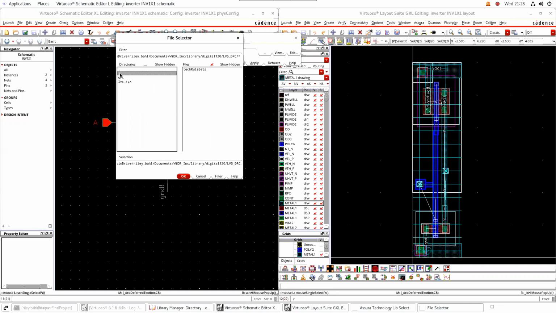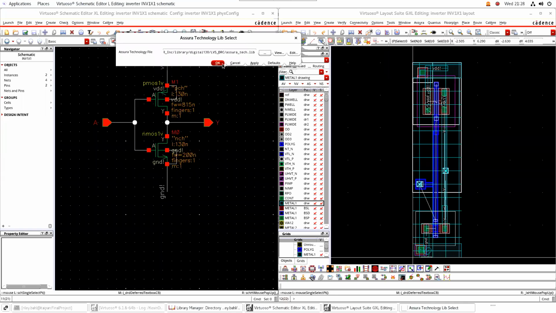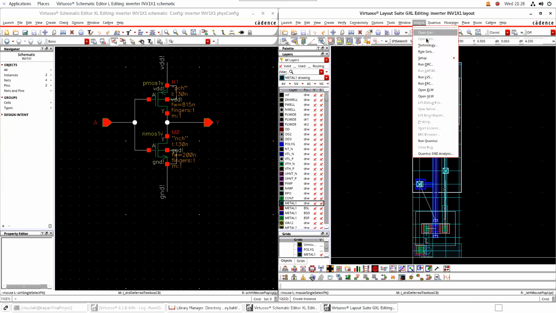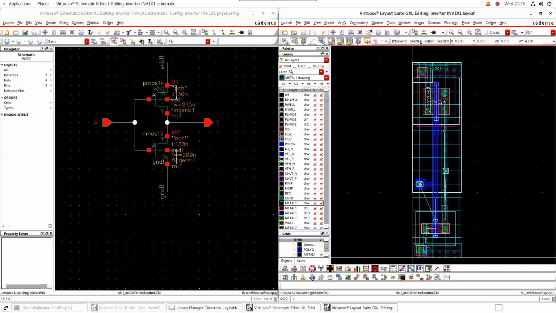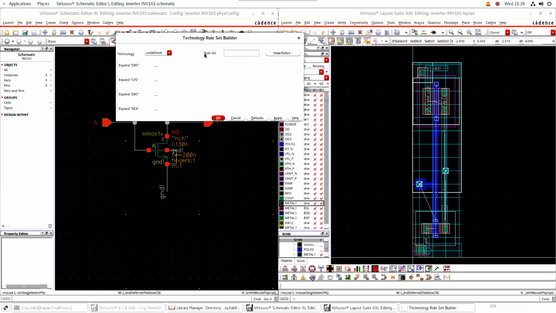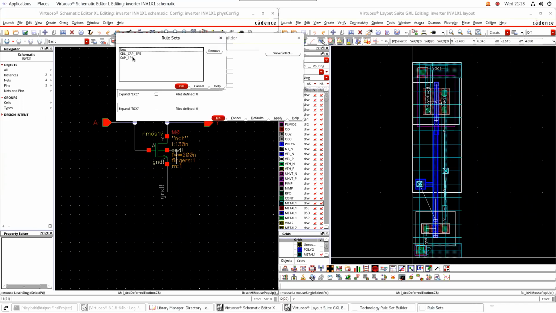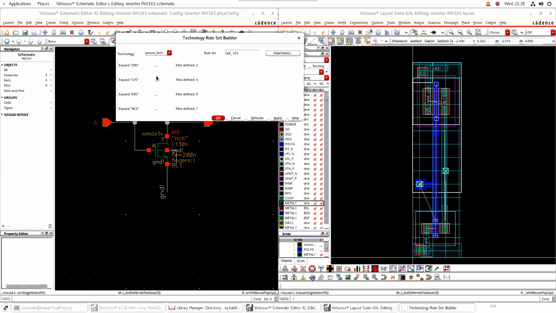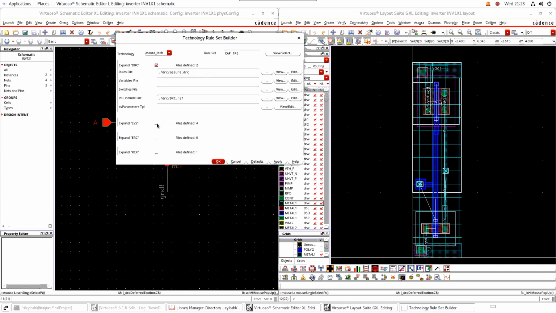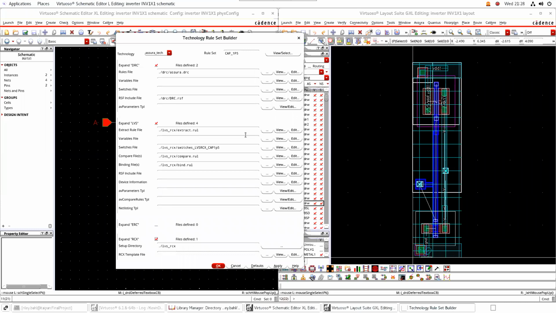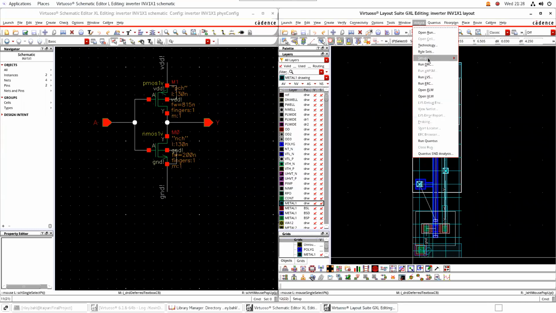some verification information, such as a tech file or Azure tech.lib. You're going to want to take that technology, define it there. The rule sets will be defined here. For this 130 nanometer, we just use the cap 1P5. That's all we use. And you can see that we have a variety of different files that are going to be used for verifying our design.